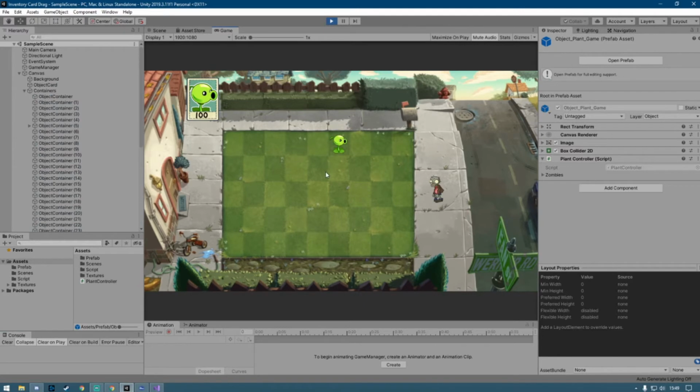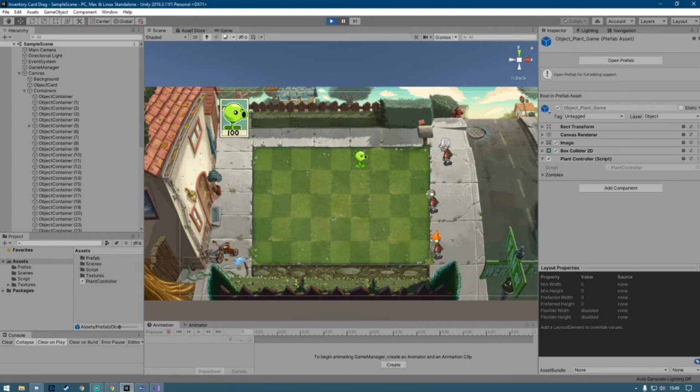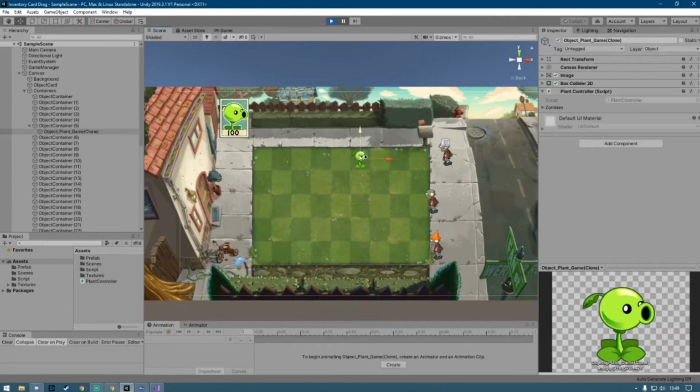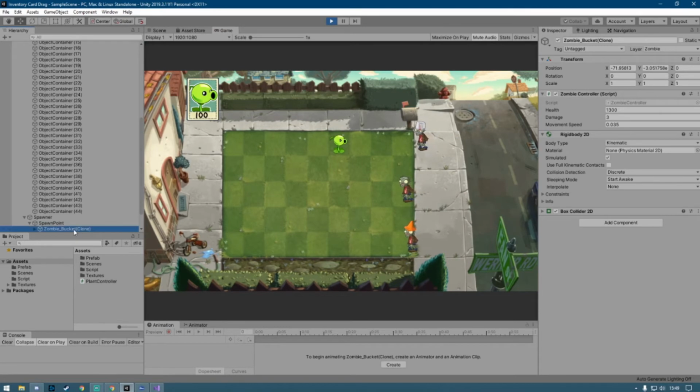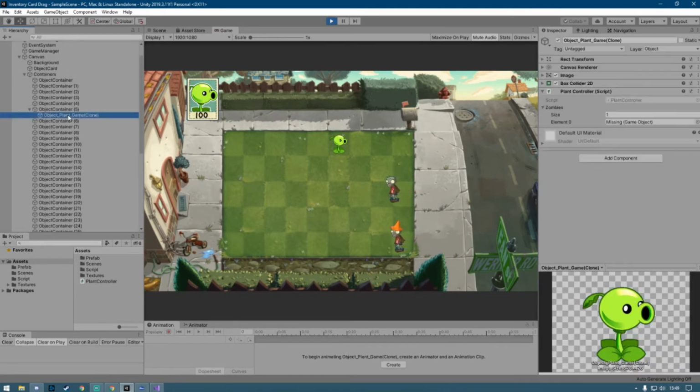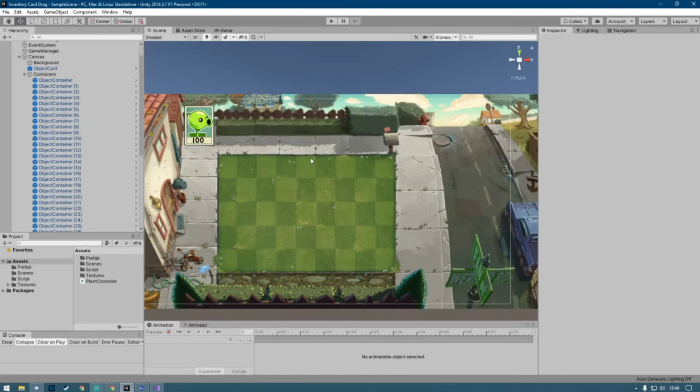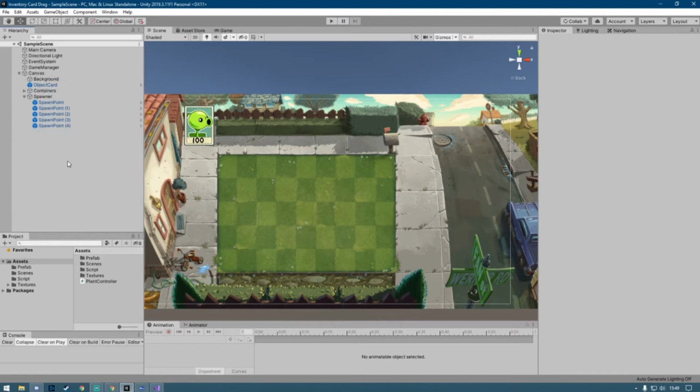I'm gonna place a plant right here, and now if I'm pressing stop and I'm going into the scene, I'm pressing the plant, you can see that I have inside my zombie variable, I got the zombie with the bucket here. So that is working fine. And if I'm deleting that zombie into the plant here, you can see that there is a missing object, but later on we're gonna just delete it when he just die.